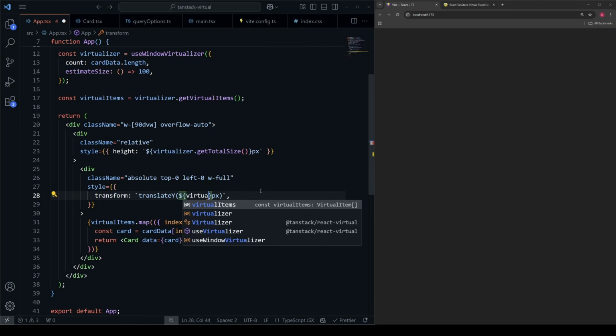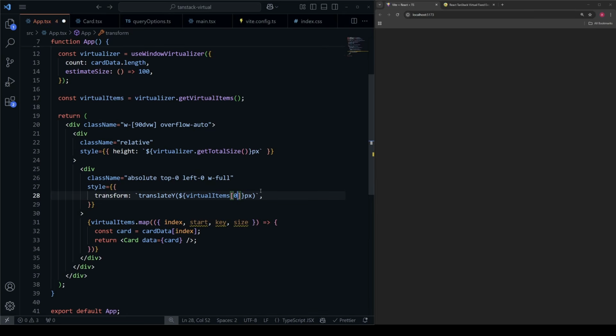So what we're going to do, say virtual items, the first one, and then get the start of that. And this could be undefined. So we're going to give it the optional chaining operator. And then let's just default it. Let's say if it is undefined, let's just put it at 0 pixels. And now that that's done, we have just one more thing to do.